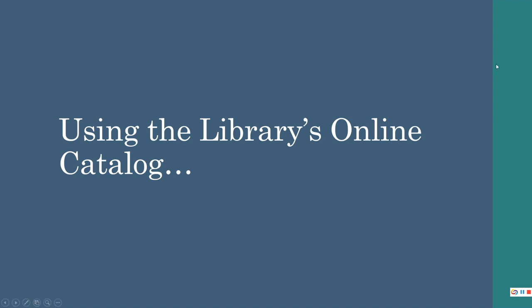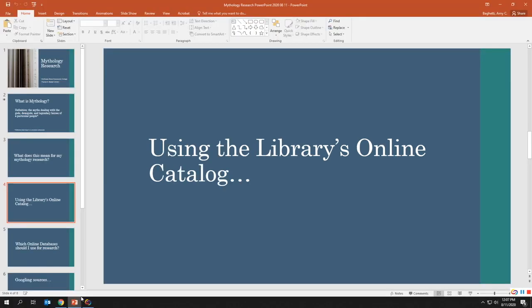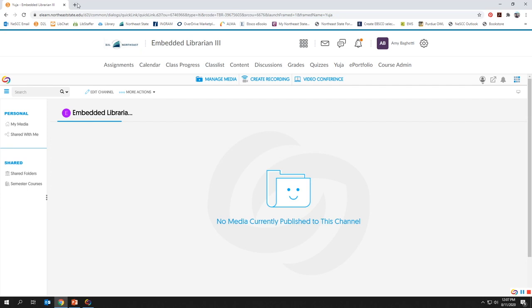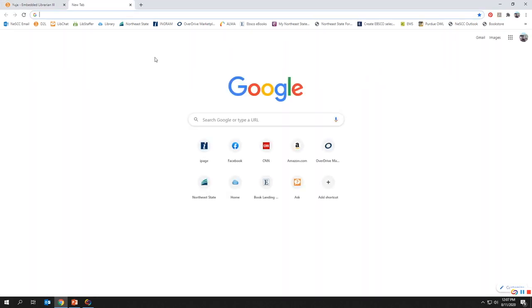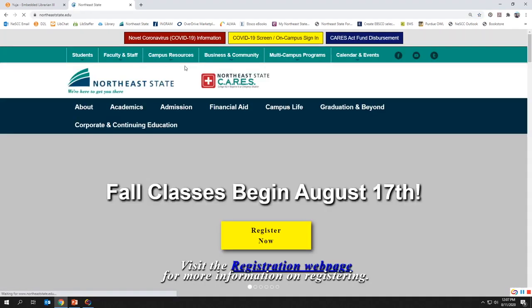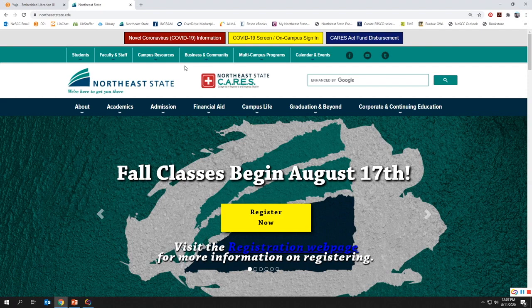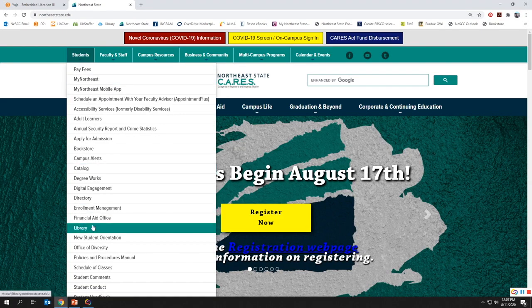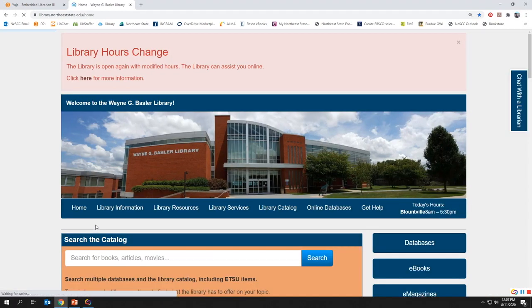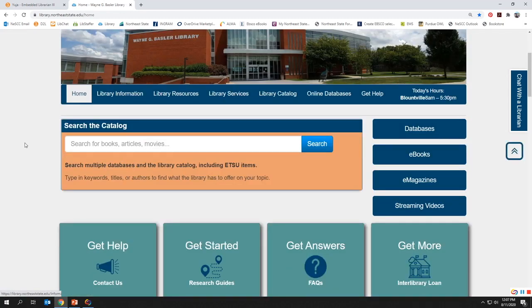So let's go and find the library homepage. First, you go to the Northeast State homepage. Then you go and look under Students and go to Library. Now that you're on the library homepage, you can go and start searching here from this part of the catalog. I actually like to click on this link to go directly into the library catalog.